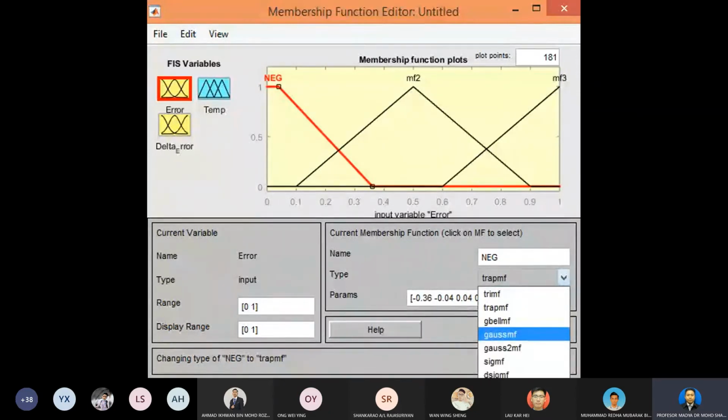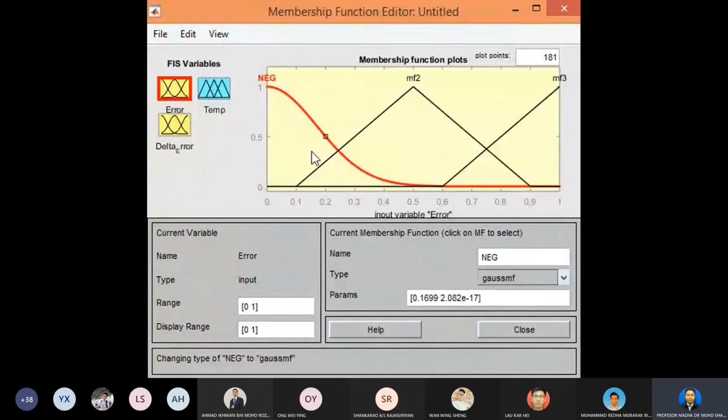Or you can change to another type. We have Gaussian, bell, sigmoid and so on. We have the S membership function and Z membership function. For example, if I change to Gaussian, this is the Gaussian membership function. For our class, normally we use two: triangular or trapezoidal.